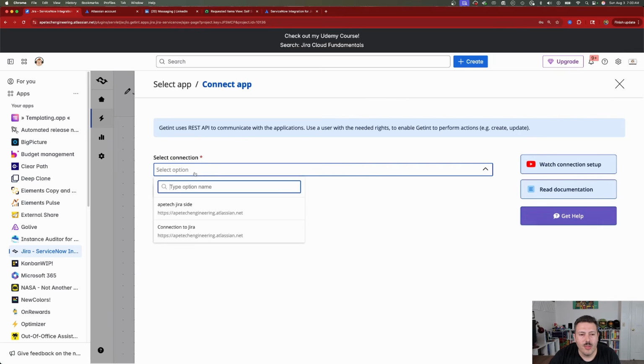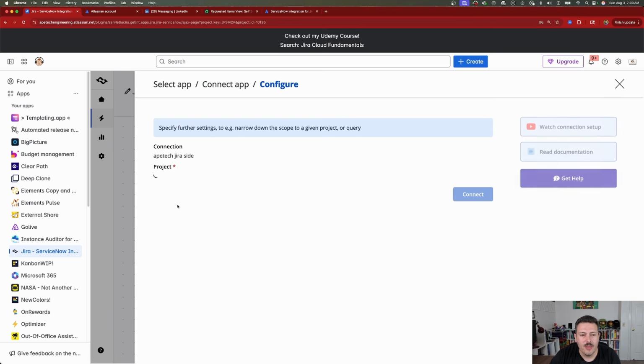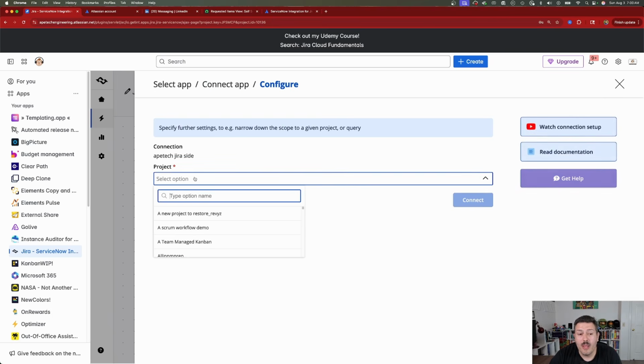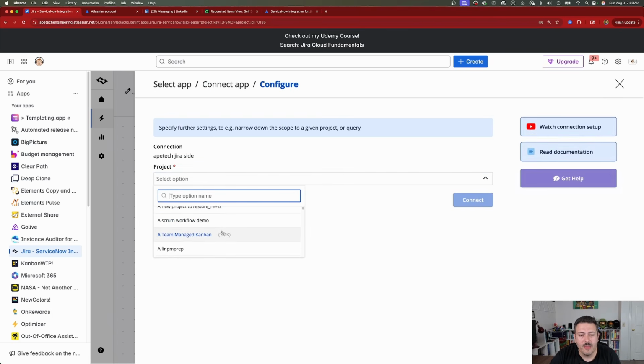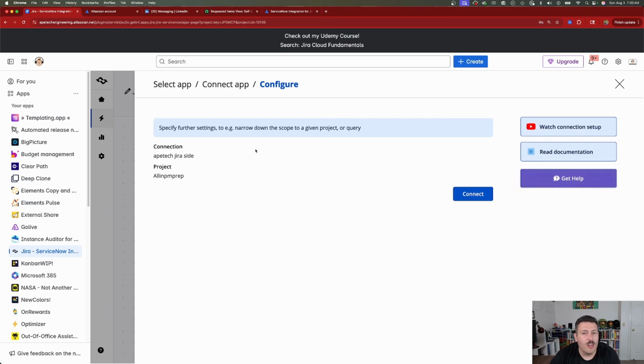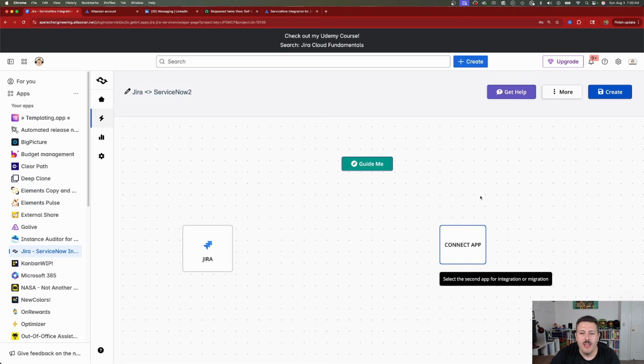So the Jira side is ready. We're just going to select our connection, and we're now going to pick our projects. What you can do here is start figuring out, out of all the data that I have, what information I actually want to send or interact with in ServiceNow. You might want to do one project, or multiple projects, but it's great to narrow down. Otherwise, too much data is going to be going back and forth. In this particular case, I have a very specific Jira project that I want to connect with ServiceNow. I have my all-in prep here, and then I'm going to click connect.